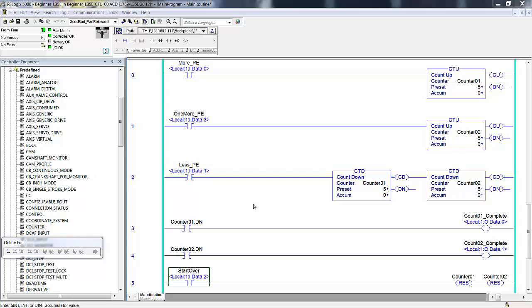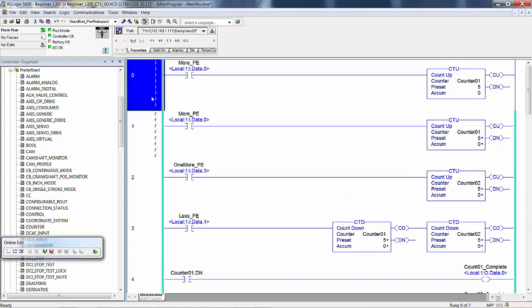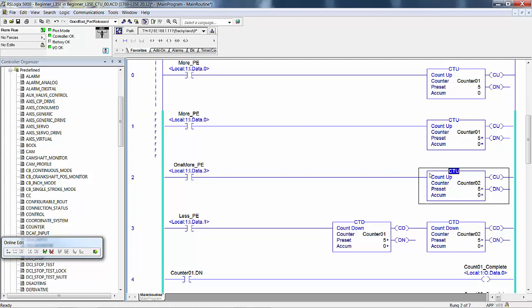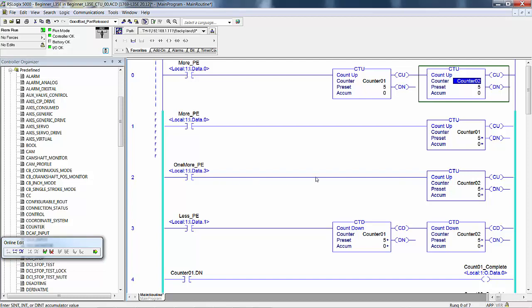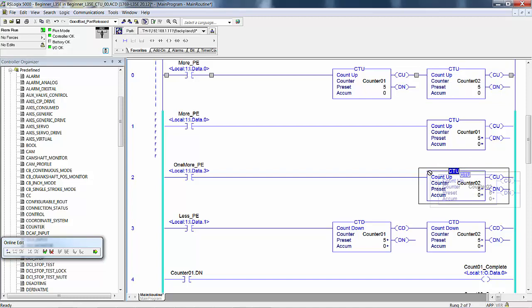Okay, then I had you edit your logic for something a little bit different. In other words, we're going to put the count ups in one rung and put the count downs in separate rungs. And I'll just go ahead and do that in front of you. So I need to put this in the edit mode and then take this count up here and drag it up there. And I'm not really moving it because this rung is not in the edit mode. If you click here and drag, you're dragging a copy.